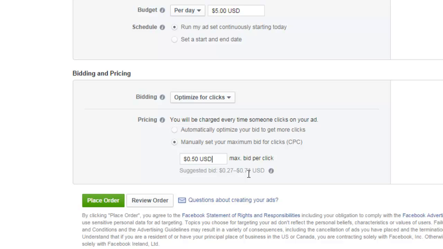Just know this is the maximum bid you will pay per click. It won't go over 50 cents per click. But you will often get clicks under this 50 cents or under this suggested mark that you pick. Okay? So we're done. We're ready to place our order.